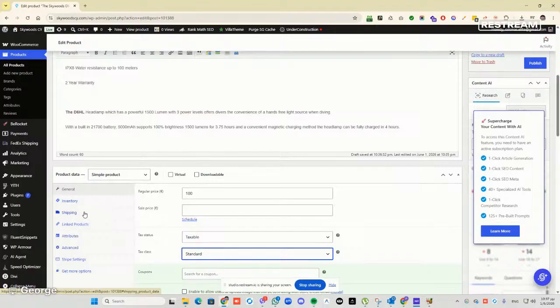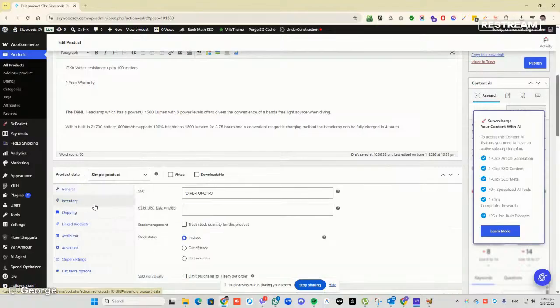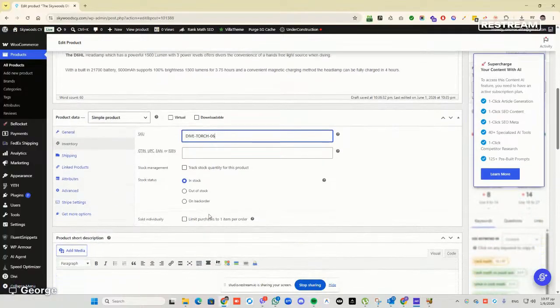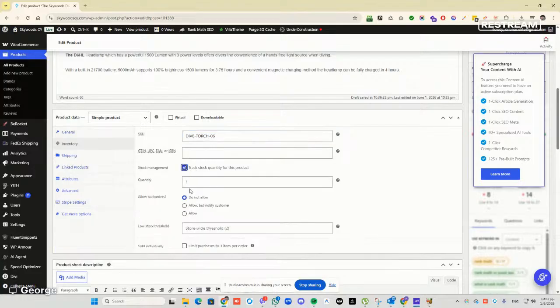Now, the next thing we hit is inventory. In inventory, we add the SKU number. In our case, it was something like 06, I think. I can't remember if this is the right number, but it should be. Because you don't have numbers, or you don't want your products to seem out of stock, we just set it to in stock. If you wanted to manage the quantities, you would hit track quantity, and then add the quantity here.